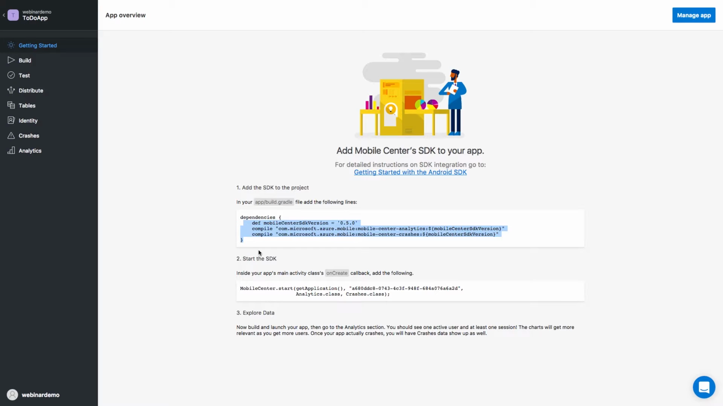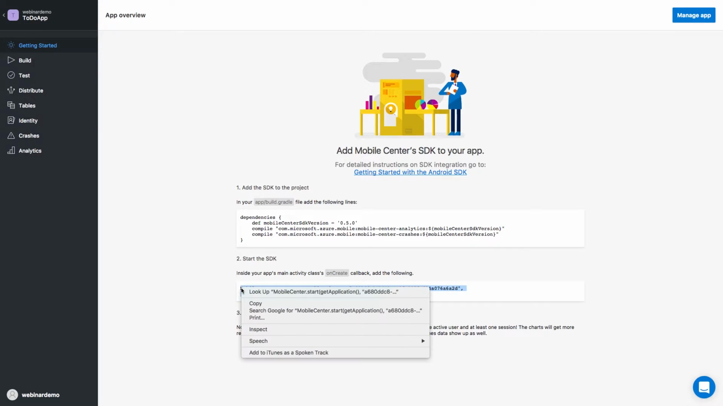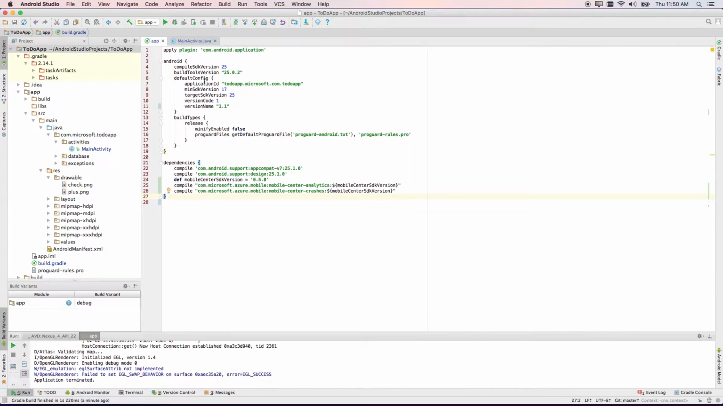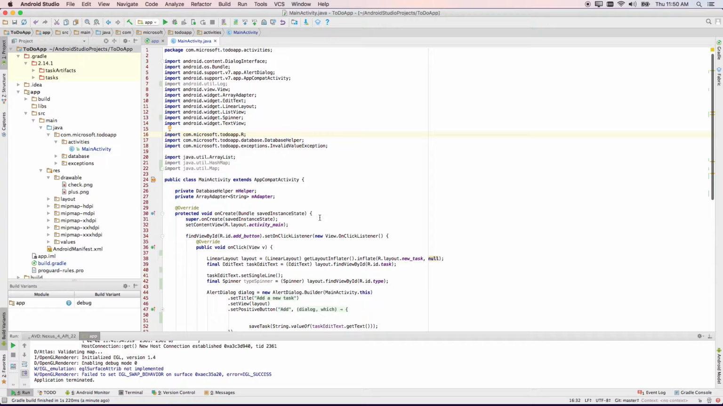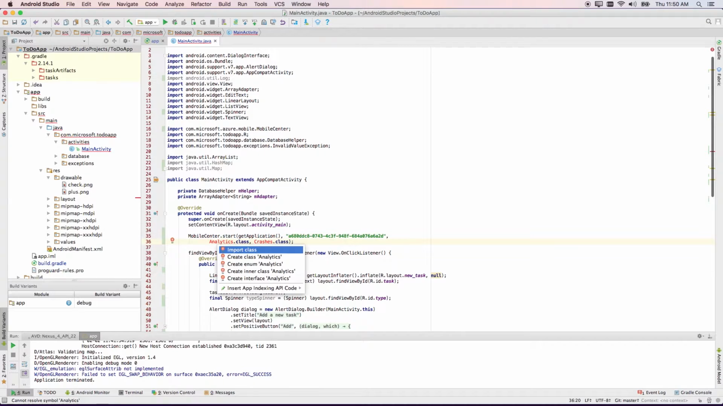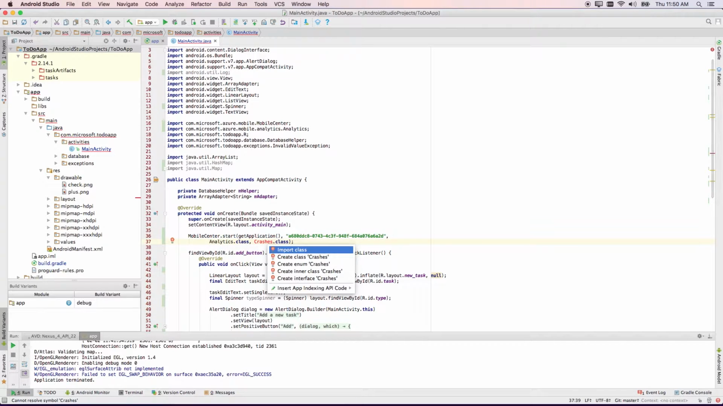So, you need to start the SDK, and particularly in the main activity class and onCreate callback, include the following code snippet. Let me just copy it from here. We are going to head back to the IDE. I have my file open, and I'm going to paste it in the onCreate callback. As soon as you do that, the IDE is going to prompt you with some red errors because you need to import the classes in order to get going. So let's quickly fix that and import the classes.